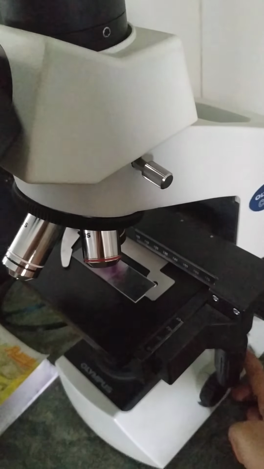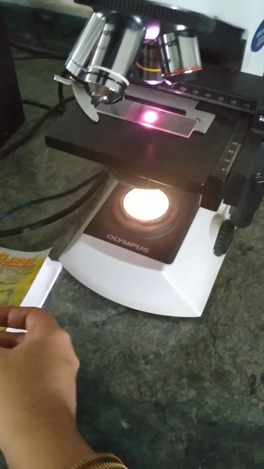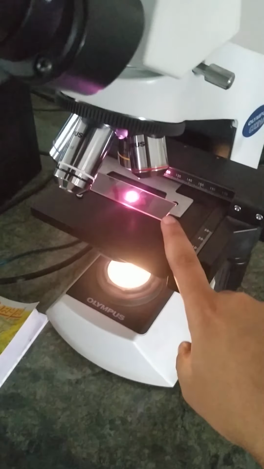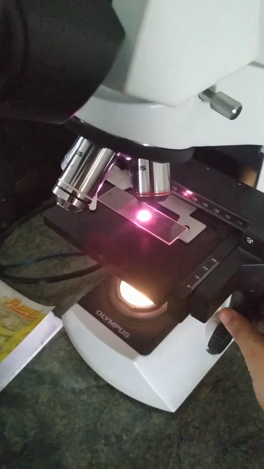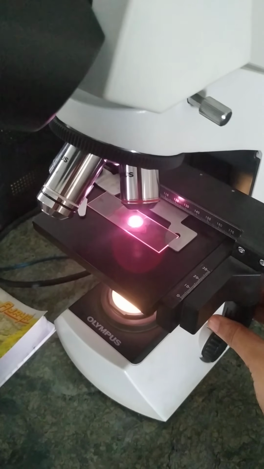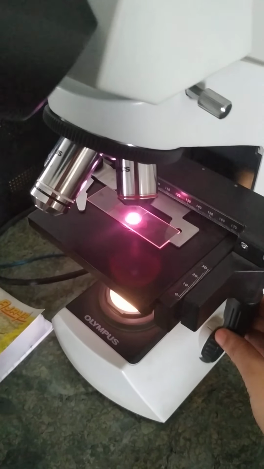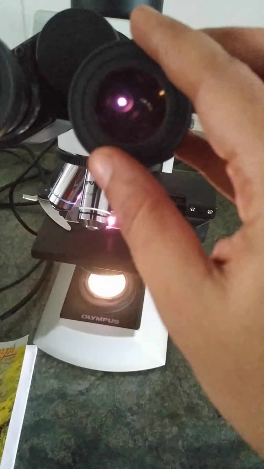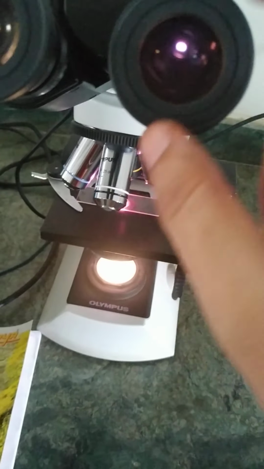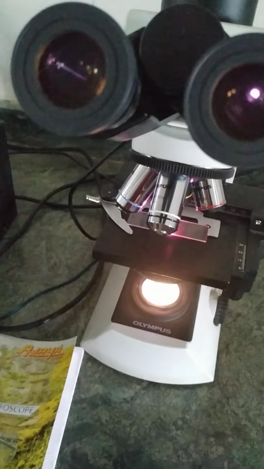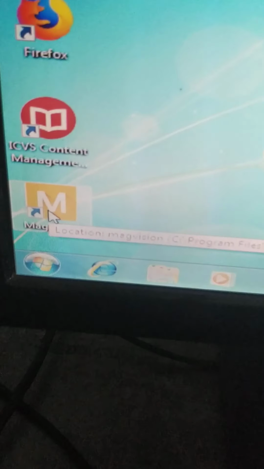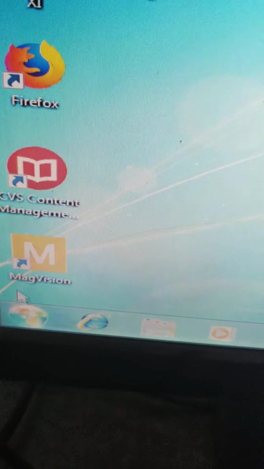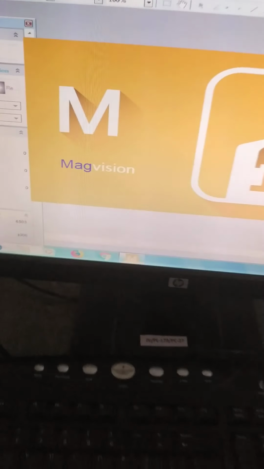computer. First of all we have to switch on our light, remove this protector. We have already placed our slide, so we can adjust this slide, and we have to check with our eyes whether the image is clear or not. Otherwise you can adjust and see directly on the computer. Here the software MacVision is already present, so we have to click on that.